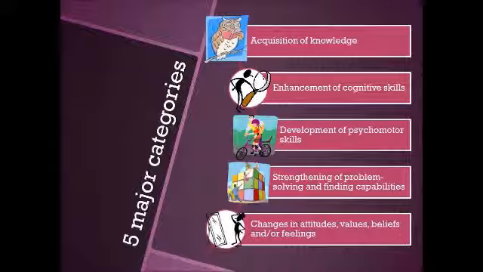3. The development of psychomotor skills, such as demonstrating that you can physically do something. 4. The strengthening of problem-solving and finding capabilities, such as explaining how your new skills have augmented or reinforced your problem-finding or solving abilities, and how this will apply to learning in your own lives. And 5. Changes in attitudes, values, beliefs, and/or feelings, such as reflecting upon and sharing your knowledge and skills and how it may have changed you in some way. These categories represent the different types of learning outcomes you can create, each having a different purpose.